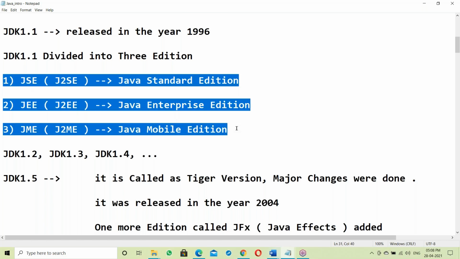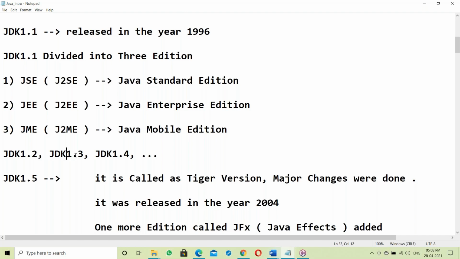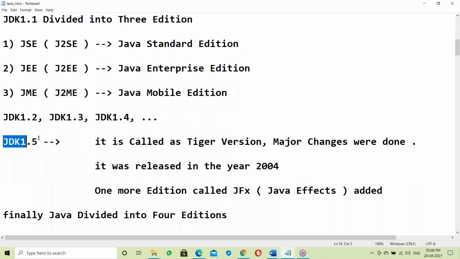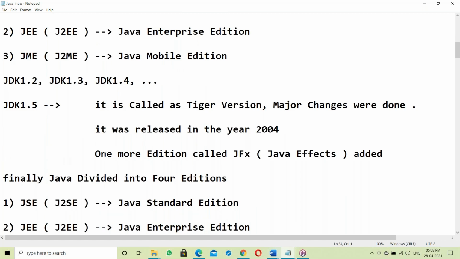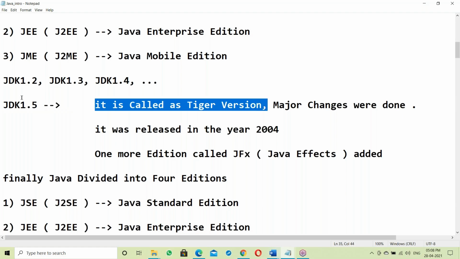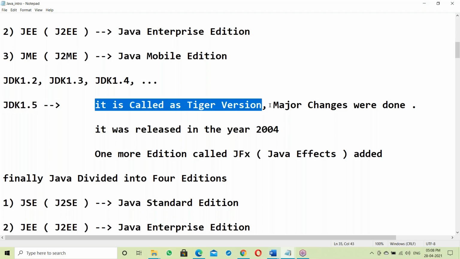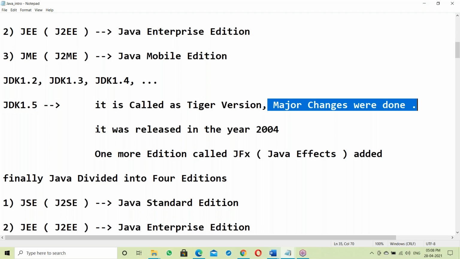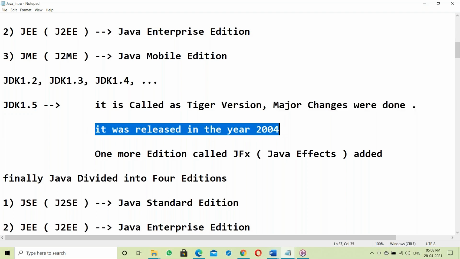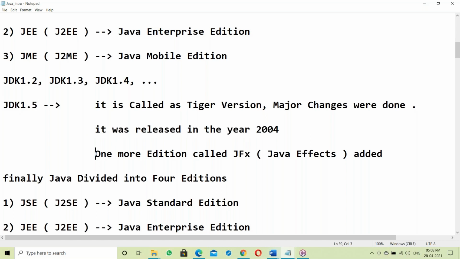After that came JDK 1.2, 1.3, 1.4, and then 1.5, which is called the Tiger version. Major changes were made, and it was released in the year 2004. In 1.5, one more edition called JavaFX was added.